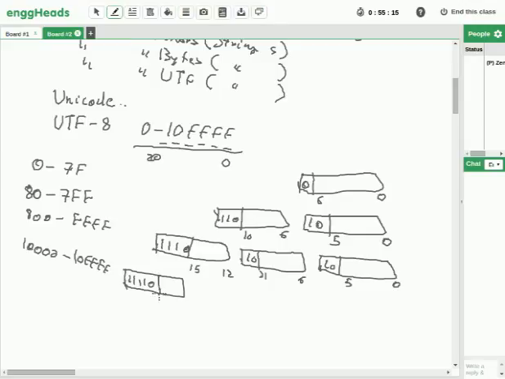11110. And bit positions 20, 19 and 18 go here. Next one is 10, it's a continuation byte. So this is from 17 to 12, then this one. Clear? This is how the standard UTF-8 encoding works, for encoding any value in the range from 0 to 10FFFF.